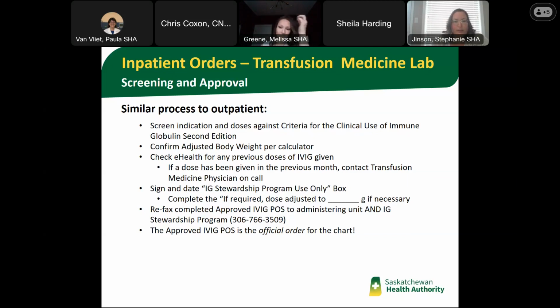They're going to receive that order set, screen it against the criteria document, and confirm the adjusted body weight per the calculator. We would like the TML or the technologists to also check eHealth for any previous doses of IVIG that have been given. If the person has had a dose in the previous month, we suggest that they contact the transfusion medicine physician on call to be sure that we can, in fact, give another dose that quickly. We also want them to sign and date the IG program stewardship box and complete the if required dose adjusted to box or line if necessary.